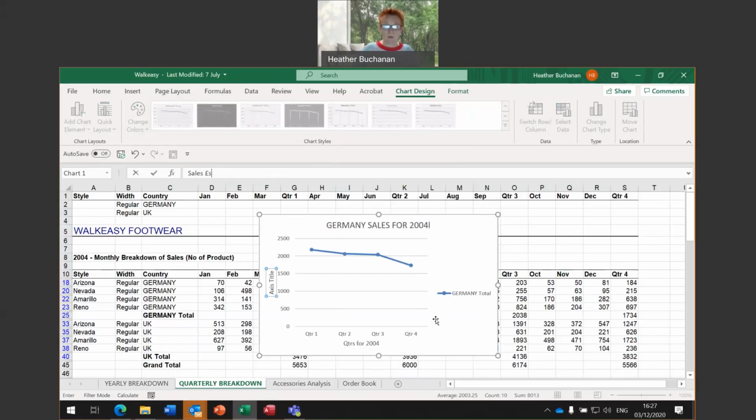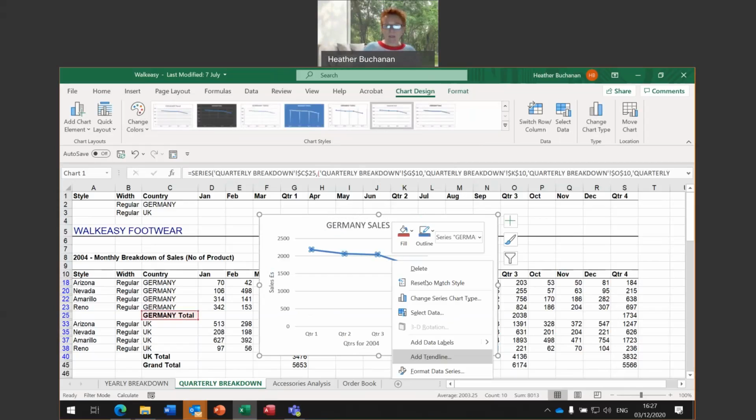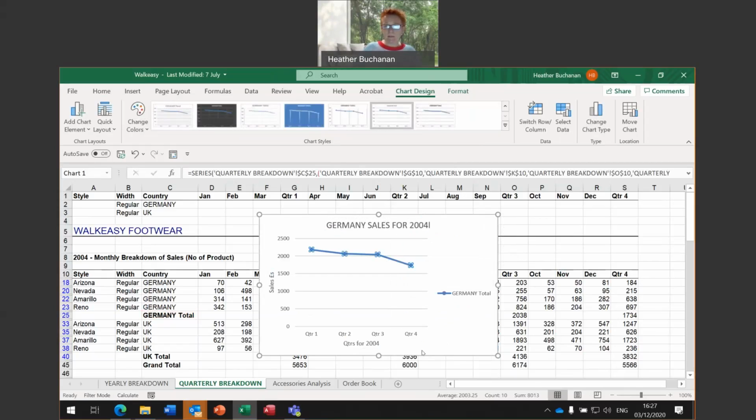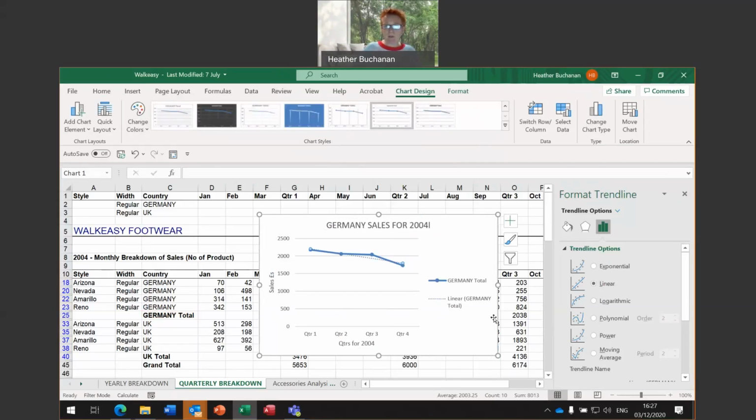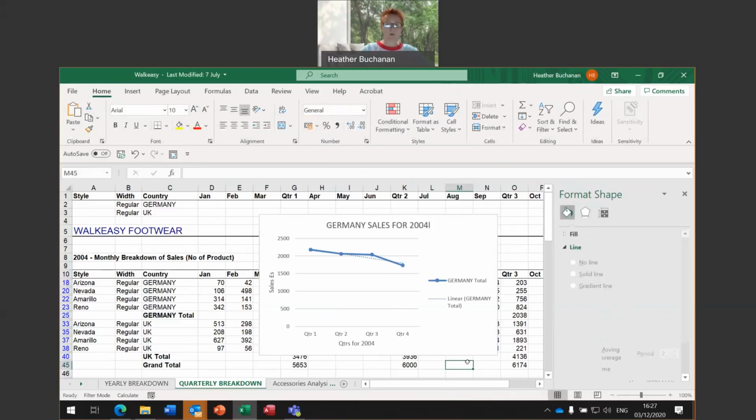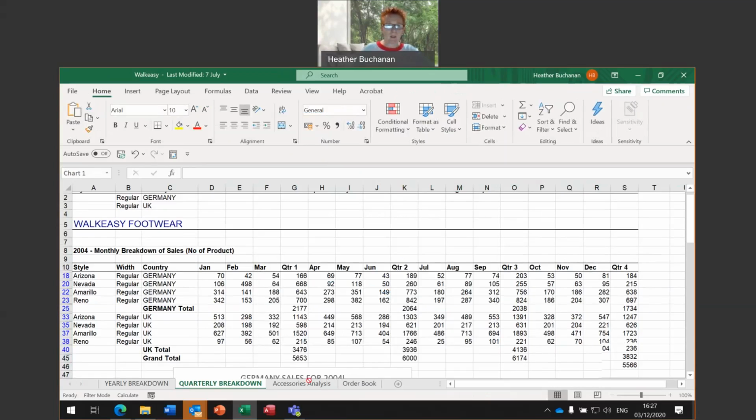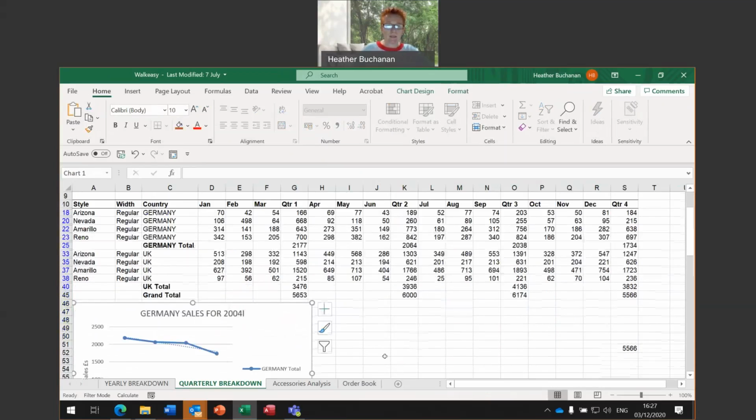We want to add the trend line, so just right click, add trend line, and it will default to linear anyway. So there we go. That's all we have to do with this particular one. We want to move the chart out of the way, but that's just a linear trend line.